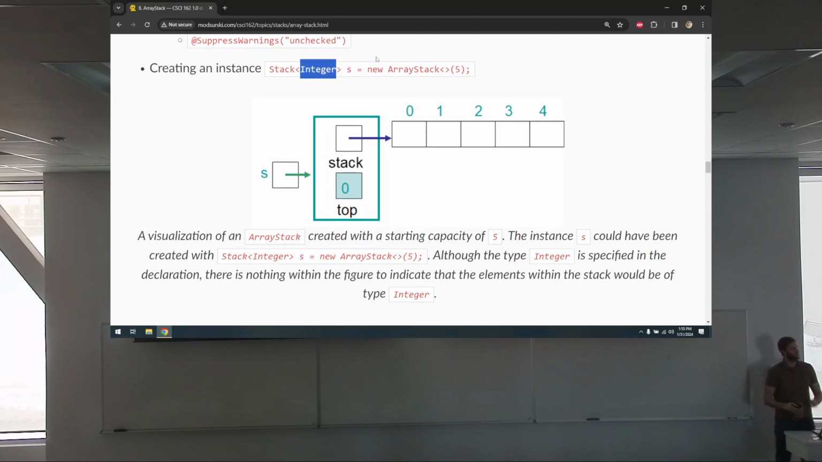Yes? So when you're declaring the variable, stack is class? Which stack? The stack integer. This. Yes. That is the type of the reference variable. And the reference variable just cares that it's referencing something that is a stack. An array stack is a stack. I could have written array stack integer s equals new array stack. That would be fine. But it's less general.